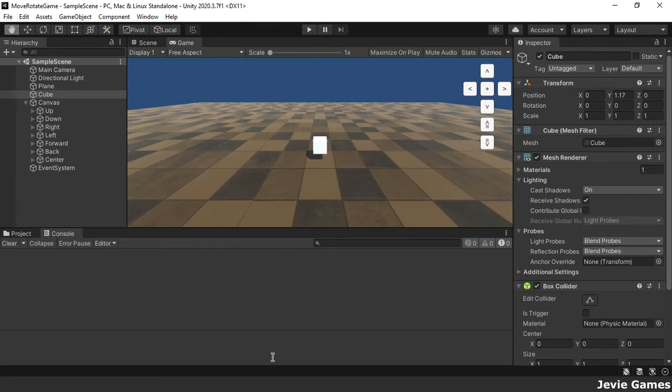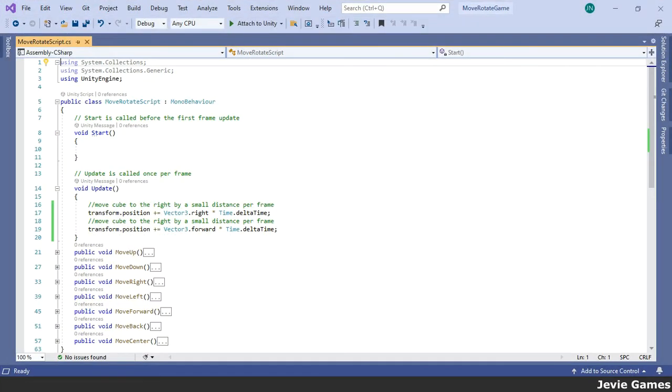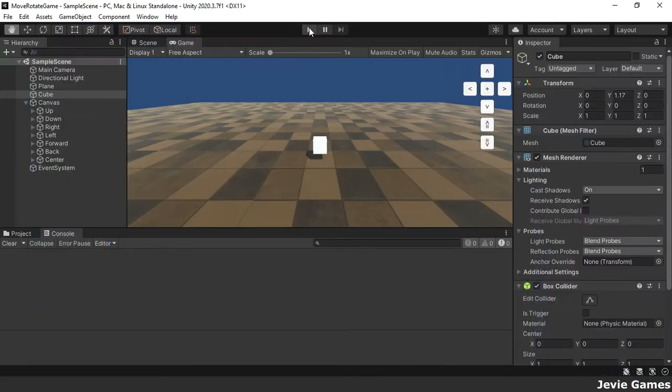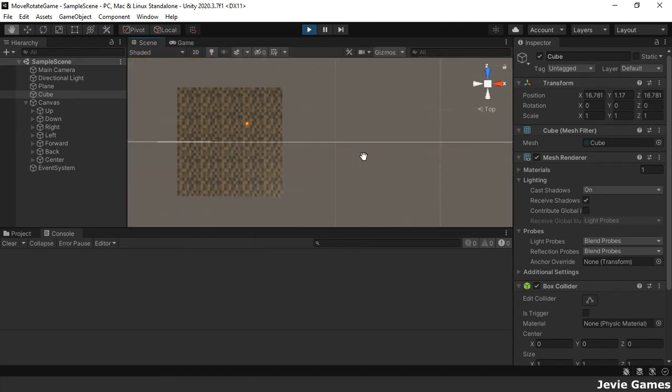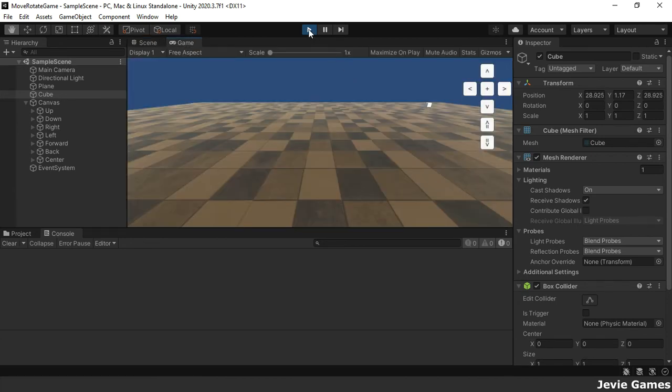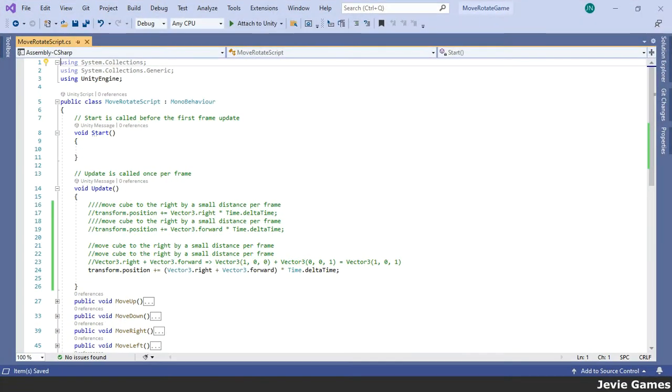This code in the script will keep moving the cube right and at the same time forward, thus producing a diagonal movement. Take notice that the lines of code can be rewritten this way.